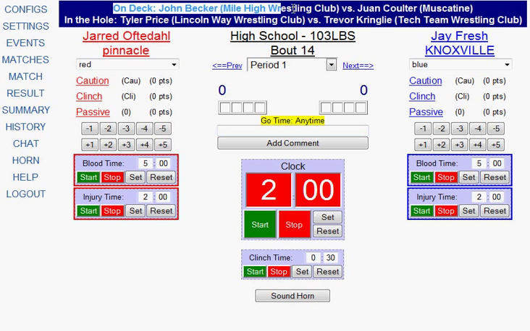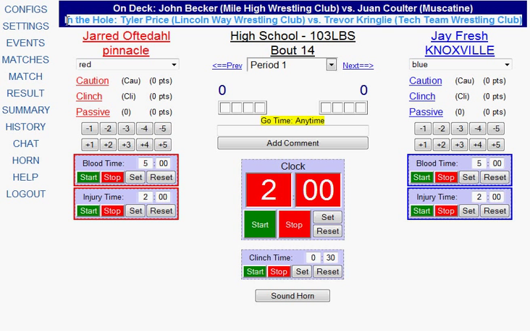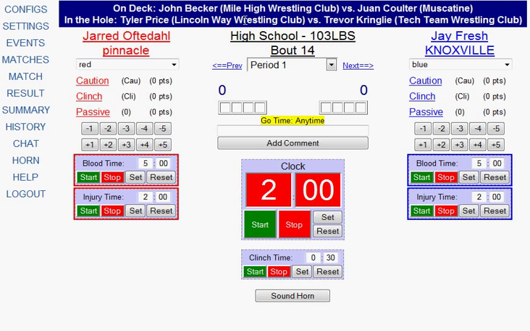Notice at the top of the screen it shows you who is on deck and who's in the hole. That way, while you're scoring the current match, someone can walk up from behind and see when they're going to be up in this list. Notice the go time listed here. These two wrestlers can wrestle anytime, but that's just because it's their first match of the day, and normally it would list a timestamp of when they could wrestle. And the system would actually prompt you if you tried to load the match and wrestle it before they were supposed to wrestle.